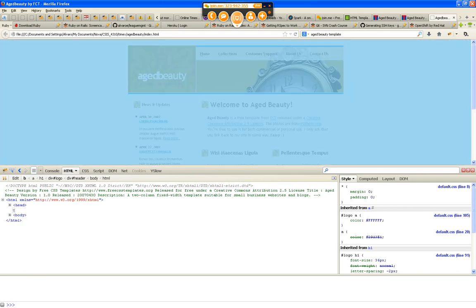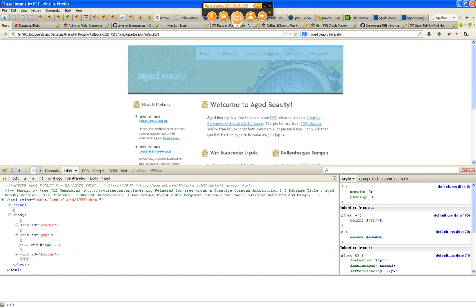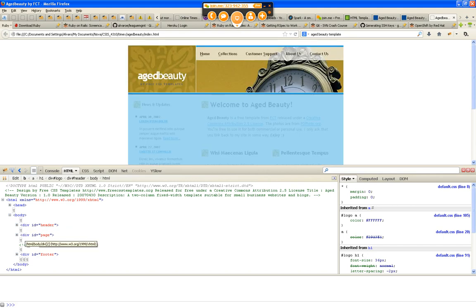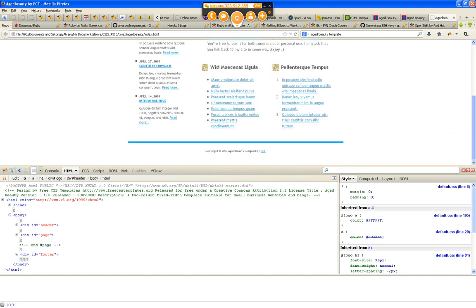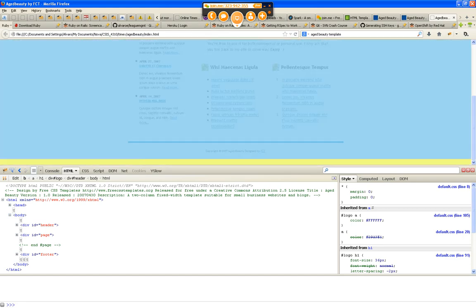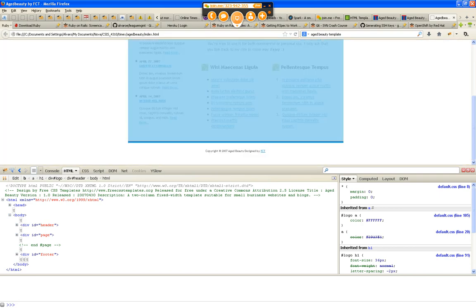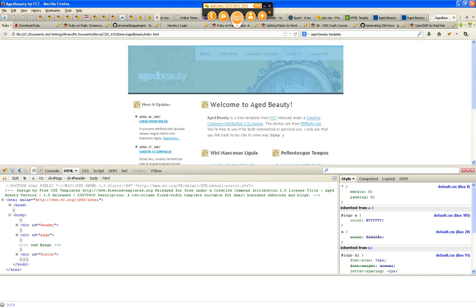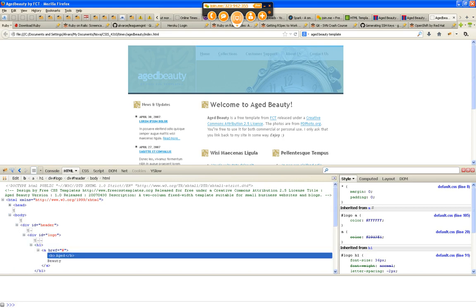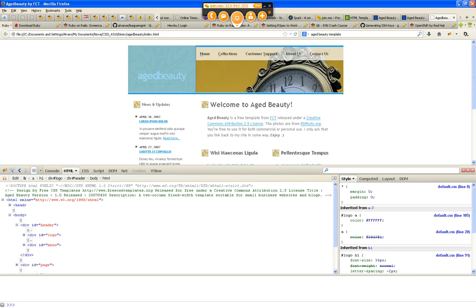The body has a header. It has a page. And it has a footer. Okay? So let's take a look at the header. The header seems to be the part that contains the logo, the menu, all that cool stuff, right? So we dive into it and we see that there's two sections. There's the logo section and there's the menu section. Okay?